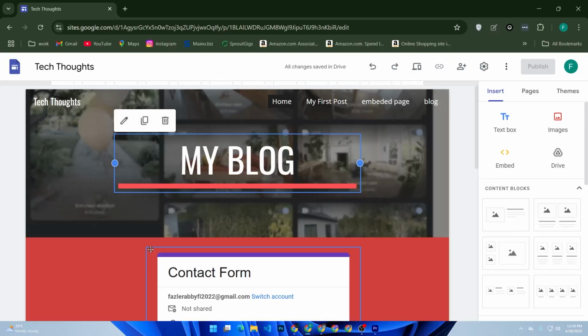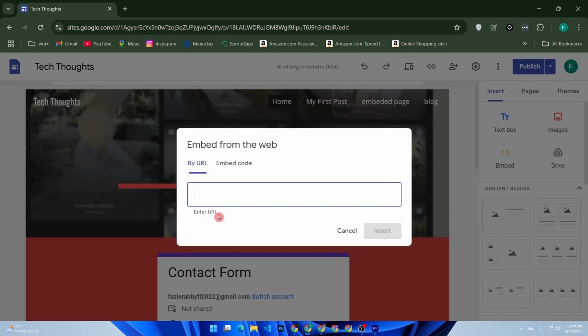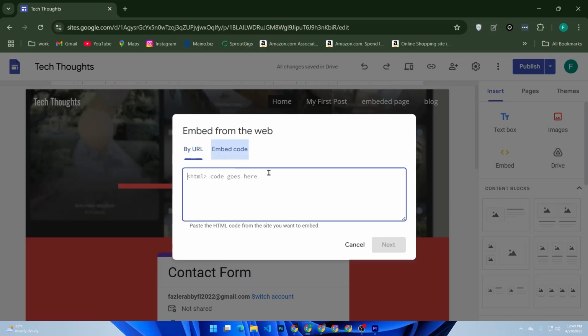Once you are logged into your Google Sites and your website is ready, open the site where you want to add the Facebook pixel. To add the Facebook pixel to your Google site, we're going to use the embed option. In Google Sites Editor, click on the embed button on the right hand side under the Insert tab. Here you can add either URLs or embed HTML. Then click select embed code and paste. Now we're going to paste the Facebook pixel code.